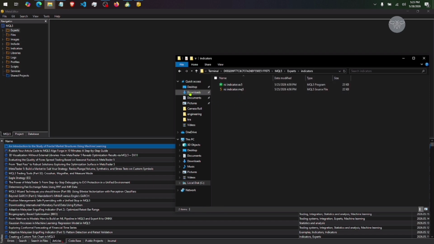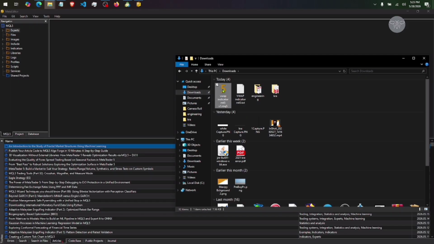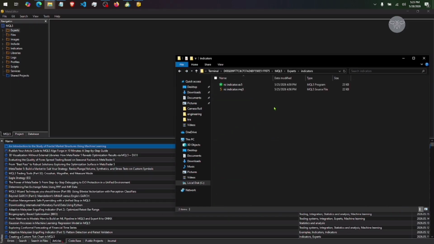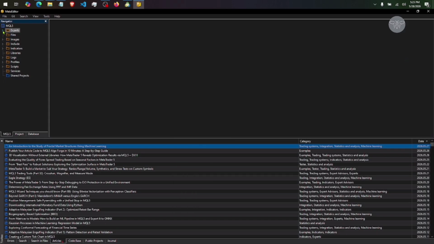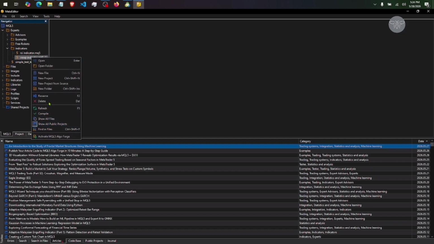Let's go to the downloads where I have renamed the file, and then copy it, Control C, go back to that folder and paste it. Then minimize this window, expand the experts, go to the indicators folder, expand it, and then on the VWAP indicator, right click and then compile.